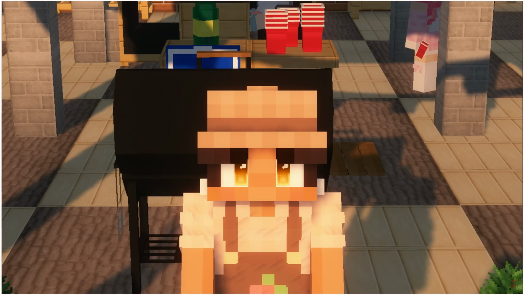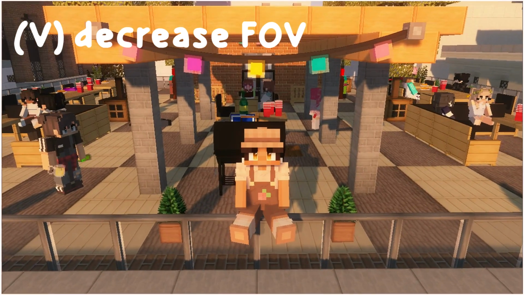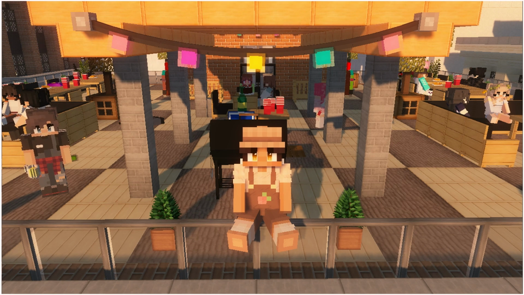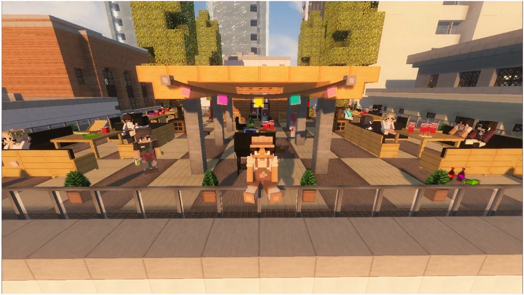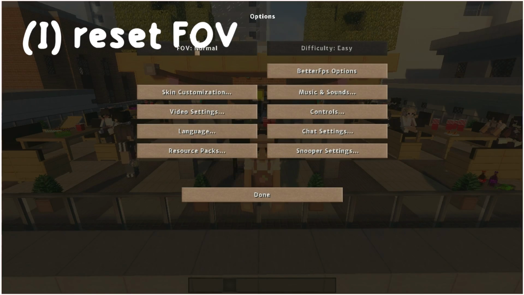To decrease your FOV, you hold V and you can zoom in like that. On CMD cam, if you hold shift and V, you'll zoom in faster. And then to increase your FOV, press O and you'll zoom out. FOV stands for field of view. And if you don't like it, you can reset it with the I key, and now it is back to 70.